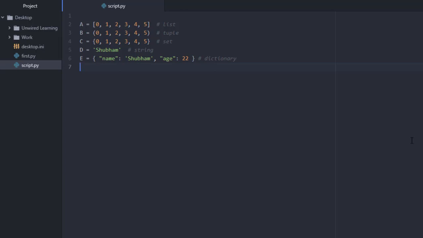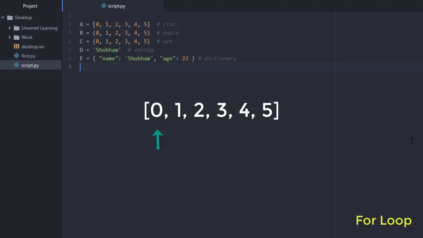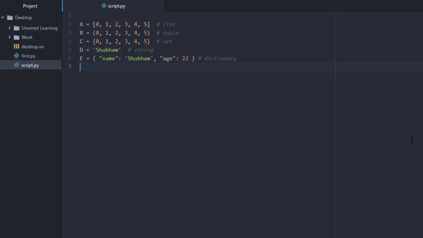In this lecture, let us talk about for loop. So for loop is useful to iterate over the elements of a sequence. So sequence like string, list, tuple, range and dictionary. So to iterate over the items or elements inside these sequences like list, tuple, we use for loop.